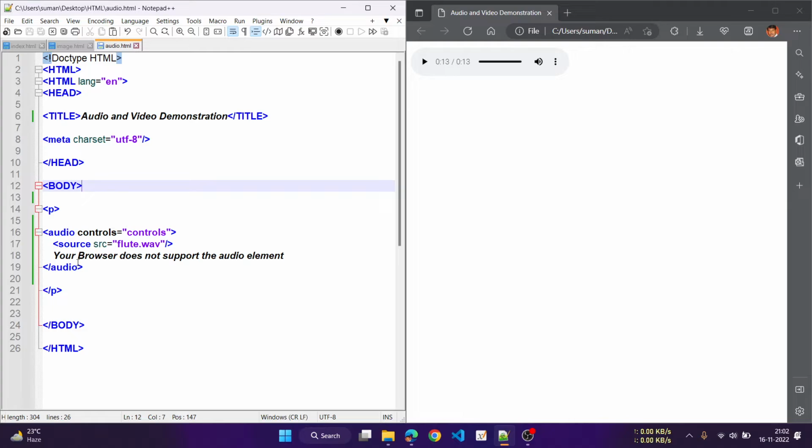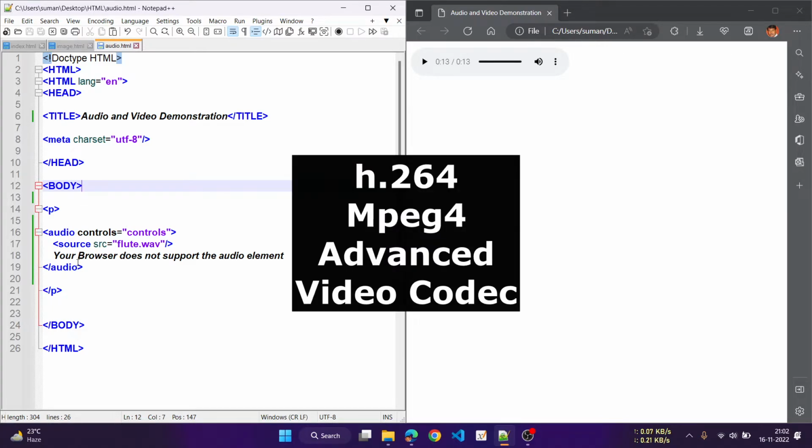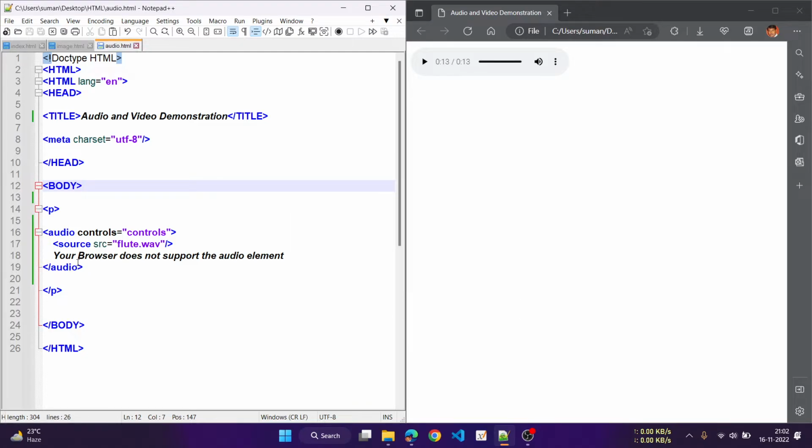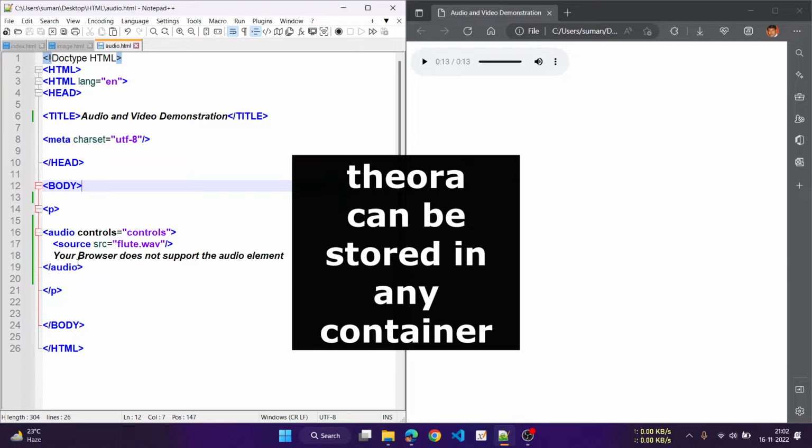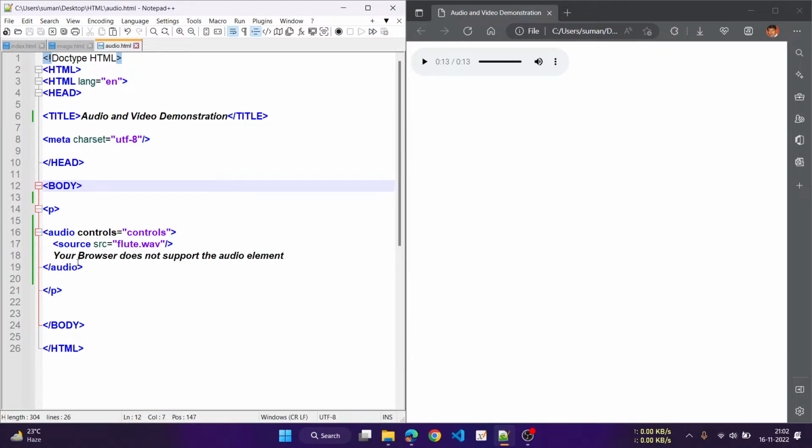The first one, H.264, that is the MPEG-4 advanced video coding, and can be stored in MPEG-4 containers. Second one, Theora, and can be stored in any container. And another one, VP8, can be stored in any container. Now different browsers support different codecs.